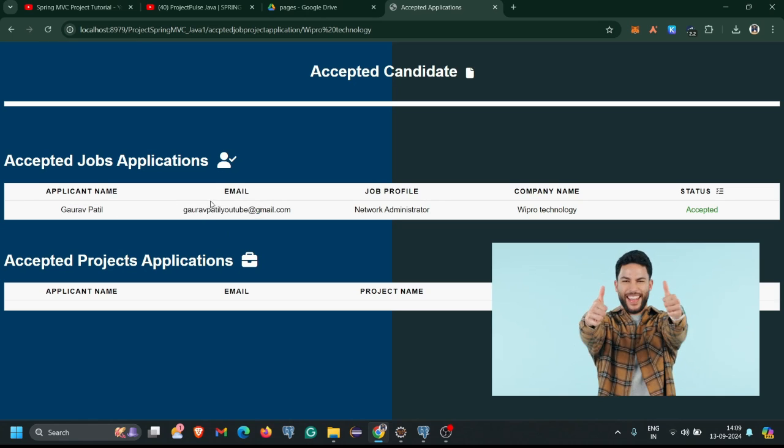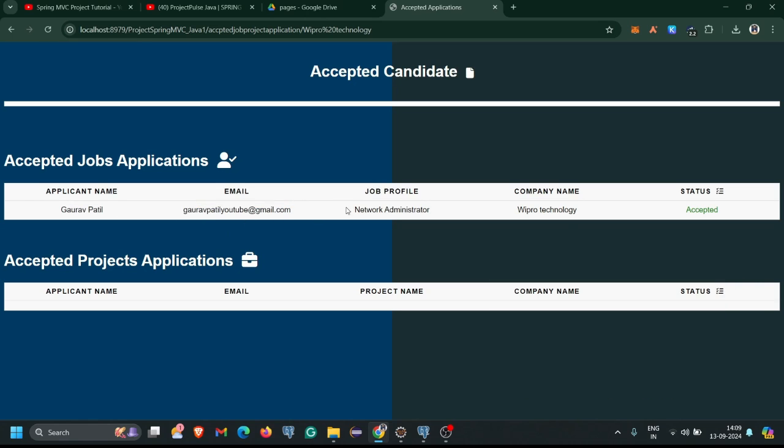that is the applicant name Gaurav Patil, gaurupati@youtube@gmail.com, job profile, company name, and status is accepted. Now our data is successfully coming here. Now we have to perform similar kind of things for our accepted project application. So for showing that particular data, we have to perform similar kind of things.